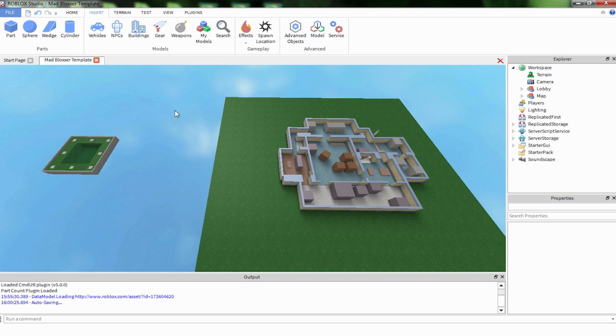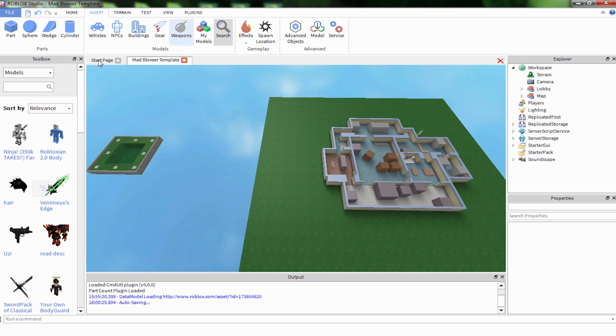Where do we start when making a tool? Well, let's start by creating the tool, and to do that, let's go get a sword that we want to create it from. So let's search in the toolbox. We're going to search in models, and we're going to use the sword from Roblox Battle, so let's search for that.